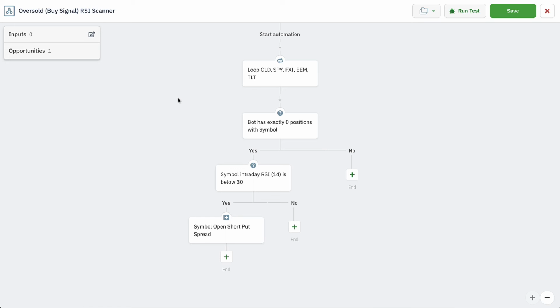So think about what the bot is doing at this point with its decision framework. When the automation starts running, it's going to loop through these symbols. It's going to start with GLD. It's going to first ask itself, it's kind of like it's asking itself what its own state is here. Does the bot have exactly 0 positions with this symbol? If it does have 0 positions, meaning it doesn't have any positions, okay, go ahead and continue down.